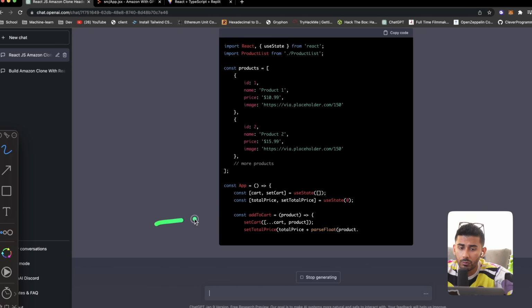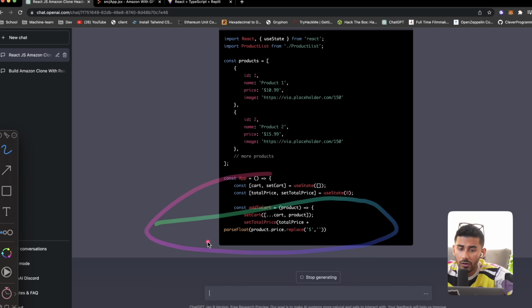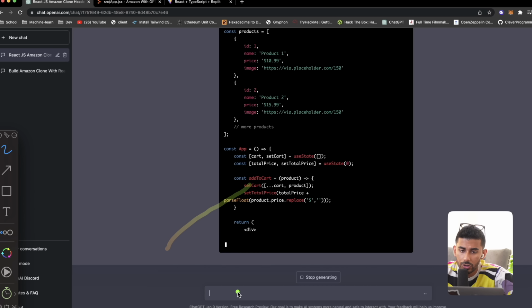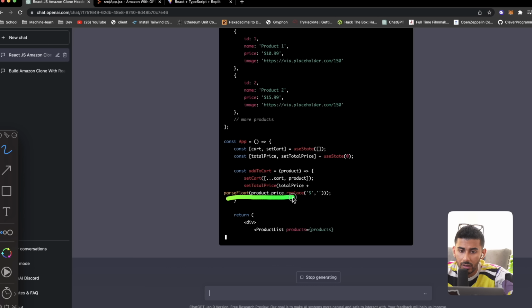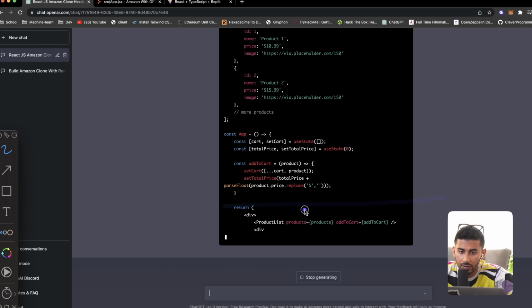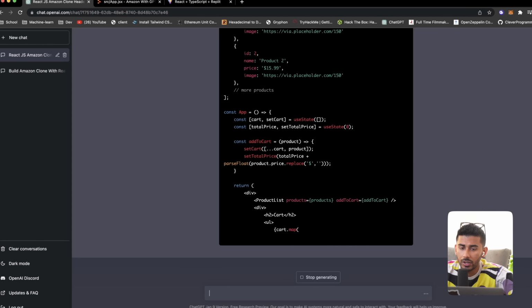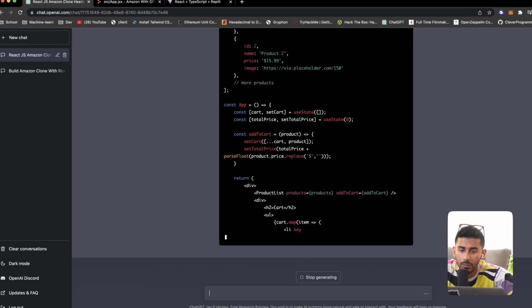And now it's trying to do some really interesting things here. It has our add to cart function, which is going to update our cart and is going to update our total price. It's going to take the total price in as a string and turn it into a dollar amount, and you can see it's replacing that with a dollar sign. And then we're working on creating a component here. So let's keep going with this.